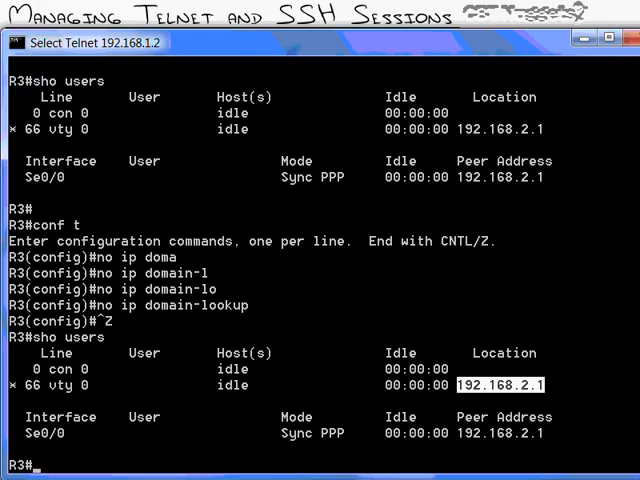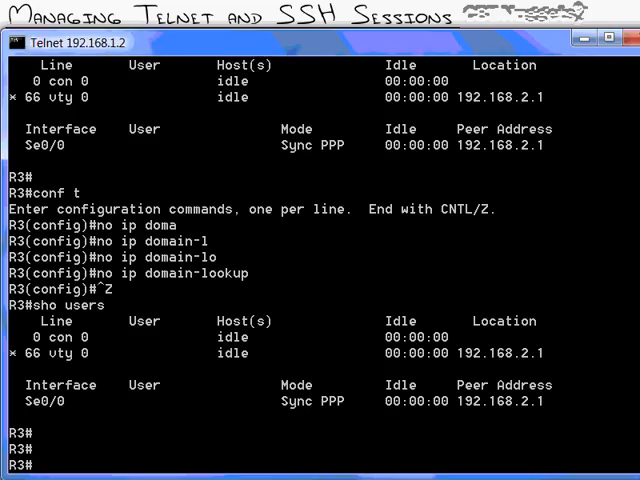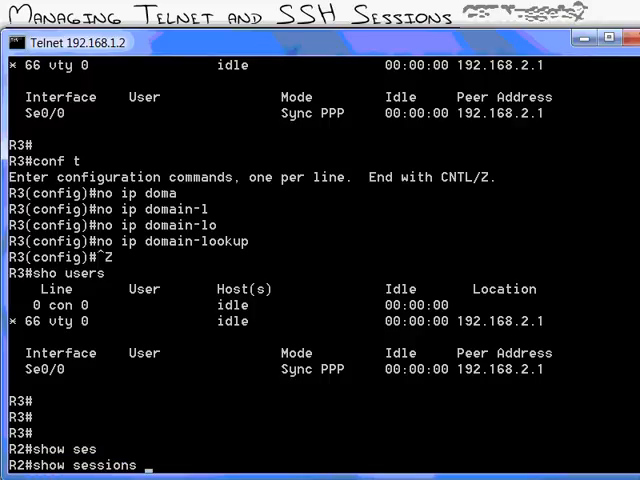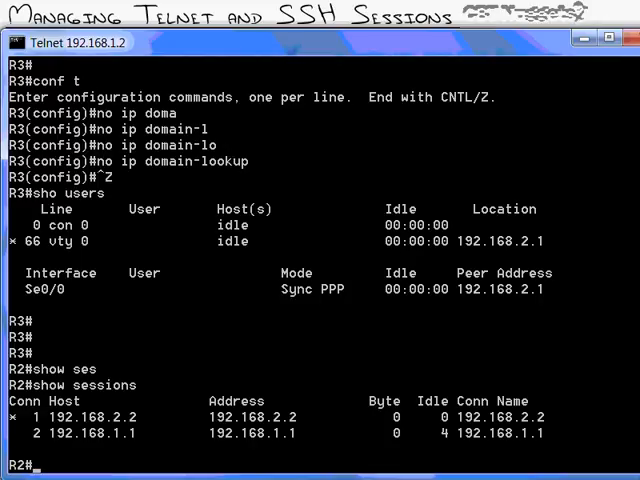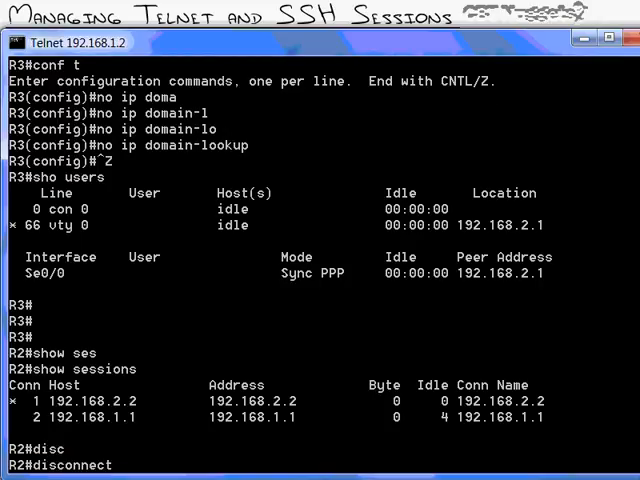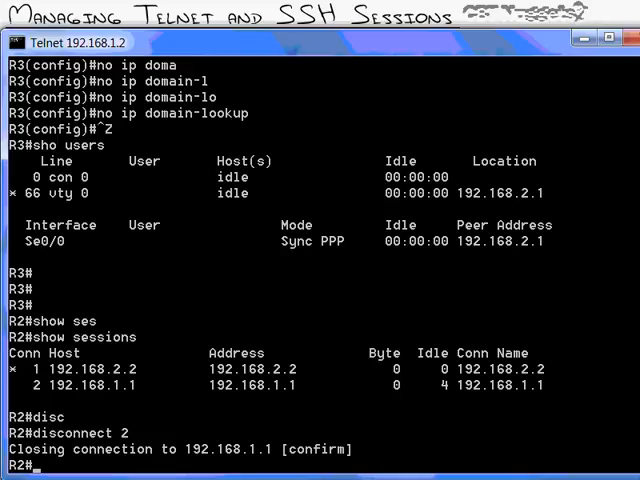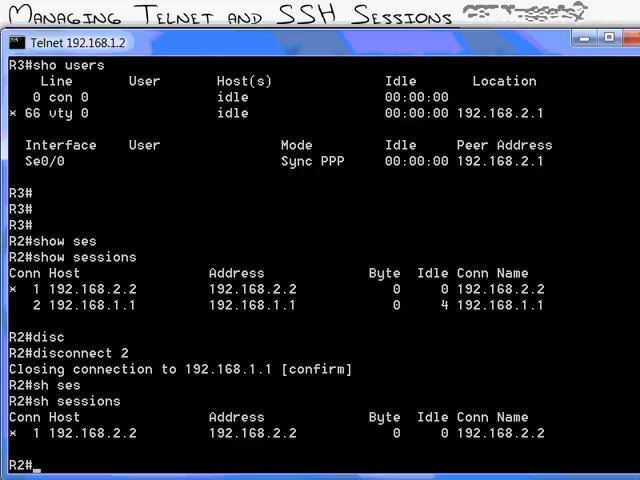So let me demonstrate these. I'm sitting on router 3. Let me hop back over to router 2, Control Shift 6X. I do a show sessions, and I see my 2 sessions that are open. First, the disconnect command. Let's say I'm done with the CBT router, connection number 2. I can just type in disconnect and then the connection number, 2, right there. So I hit enter. It says, are you sure? Do you want to confirm? You hit enter. Done. We are now confirmed and we're good to go. So when I go back and do a show sessions now, it shows that one of my sessions has been closed.